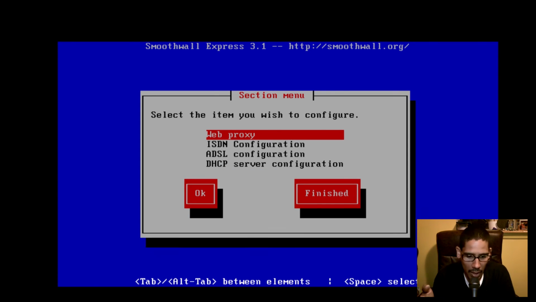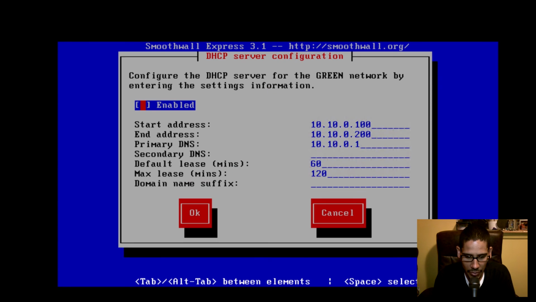Now, you got to pick your setting. I'm not doing web proxy. I'm not doing ISDN. I'm not doing ADSL. I'm doing DHCP server and configuration. So I'm going to hit enter on that. And I'm going to enable it.